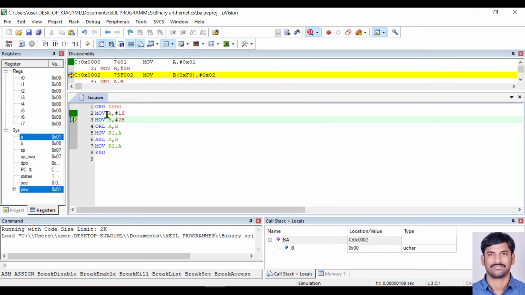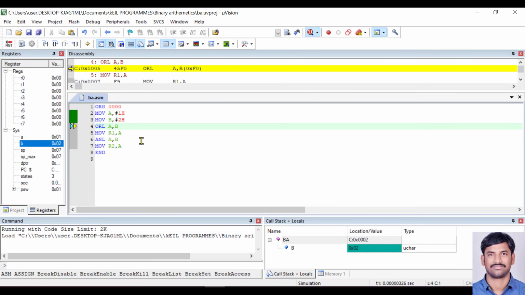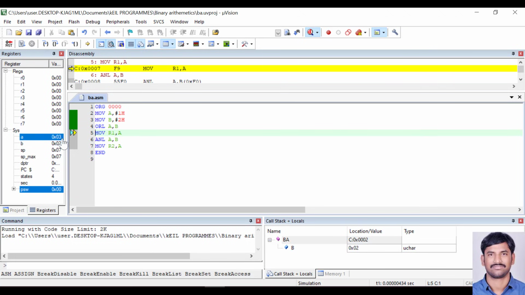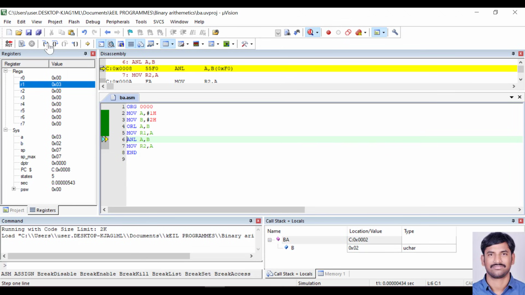So 1 is transferred to accumulator register. In the second step 2 is transferred to the B register. In the third step, OR operation of A and B. When you take OR operation of A and B, that means 0001 OR 0010, that means you are going to get 0011. That means 3. So you can see accumulator is filled with 3. Now this same 3 will be transferred to the R1 register. In the next step you can see it is transferred to R1 register.